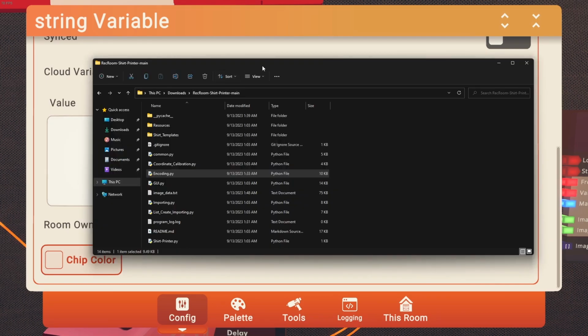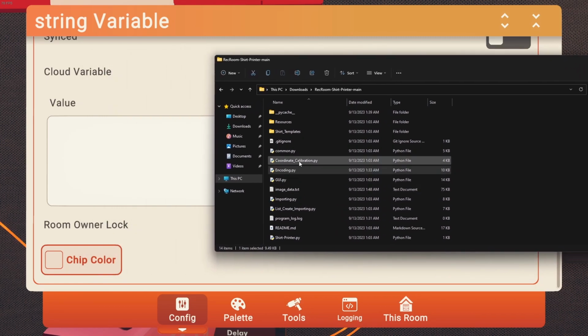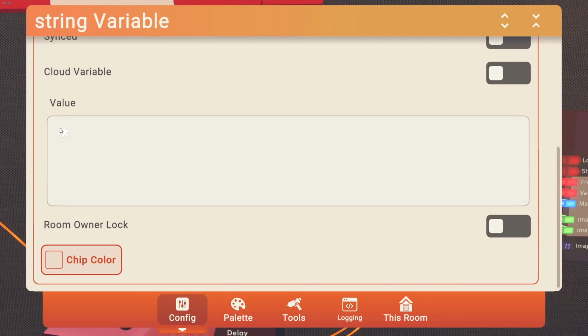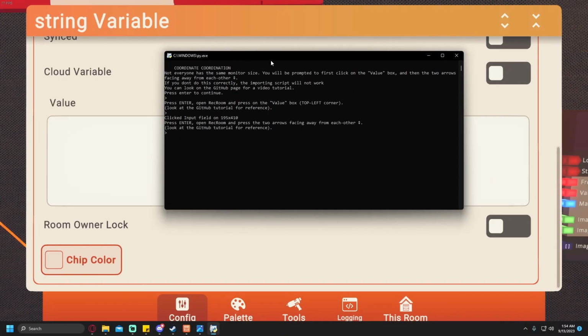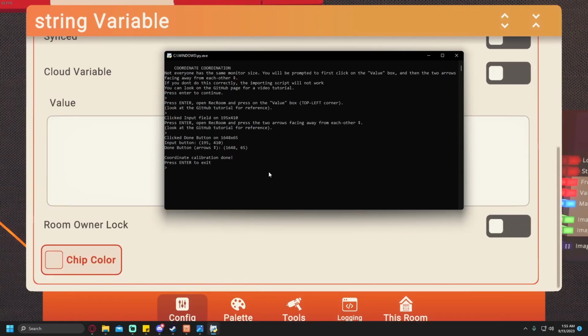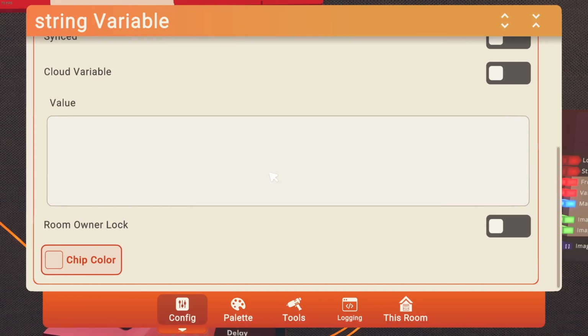So you want to go into Recroom Share Printer main, and you want to click on coordinate calibration PY. You want to press enter, and then you want to press enter again. Click into Recroom and click right here, the top left of this value box. Go back into the coordinate calibration. Want to press enter, go back into Recroom and click on these two arrows right here on the top right. Want to go back into coordinate calibration and you're basically done. So just press enter again and it should automatically exit. There you go. Your coordinates now have been calibrated.